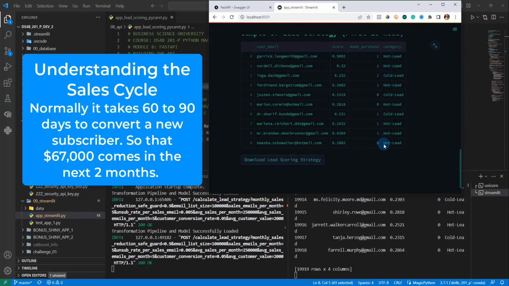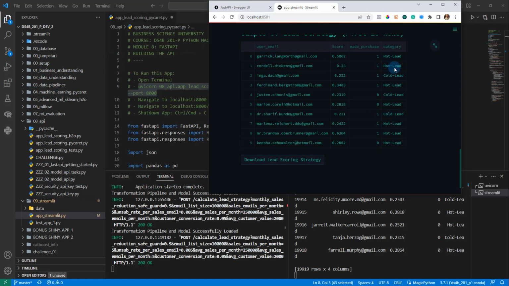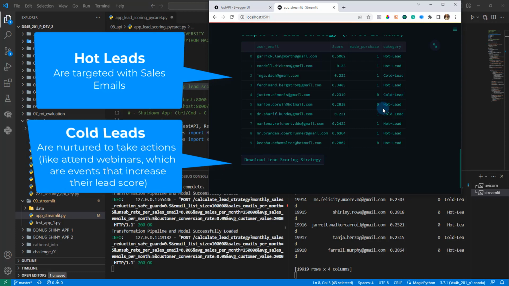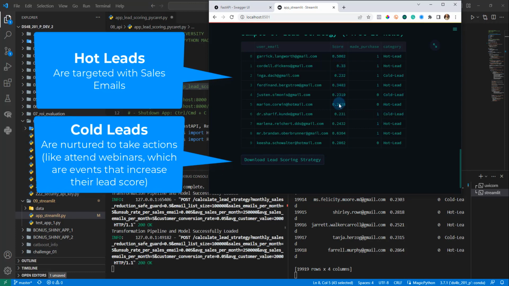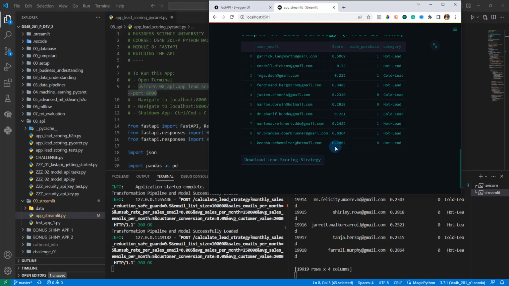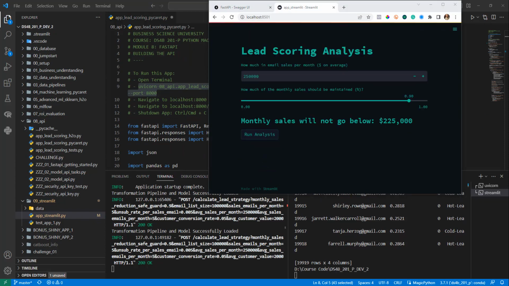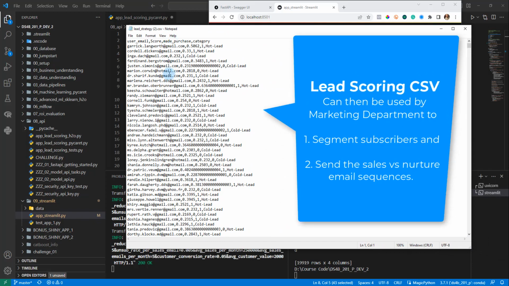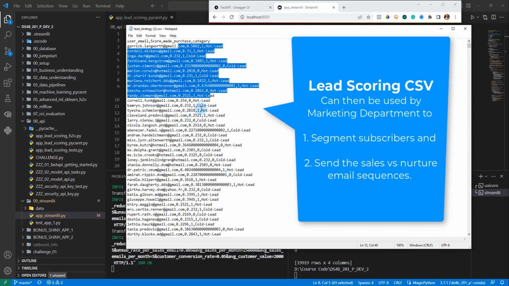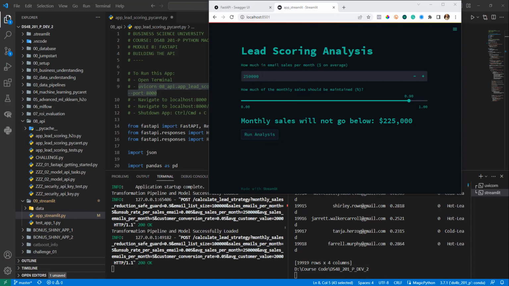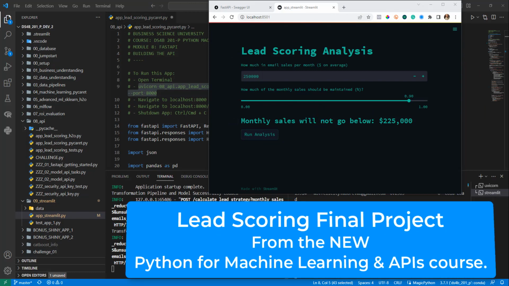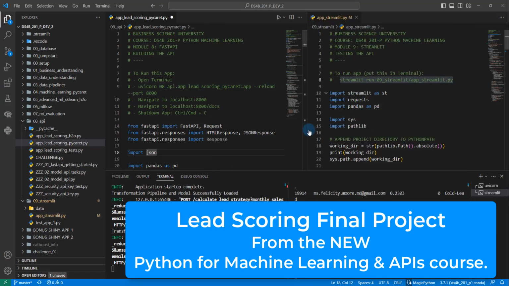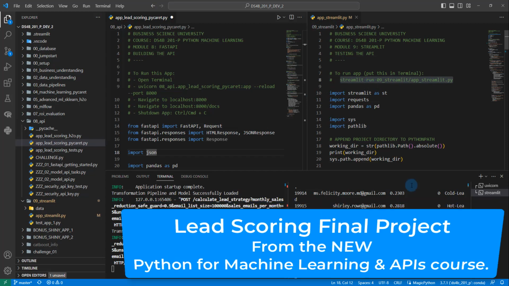You can see that there's been a category added here: hot lead, hot lead, cold lead, hot lead, cold lead, hot lead, and so on. And they've got a score in here as to how hot they are. So you can actually download this lead scoring. It'll download as a CSV file, and then you could open this up in Excel or something. So that is the project that you're going to be making in this course. It's pretty neat to see how you can create a back-end API, and then you can create a front end to make requests to that API.